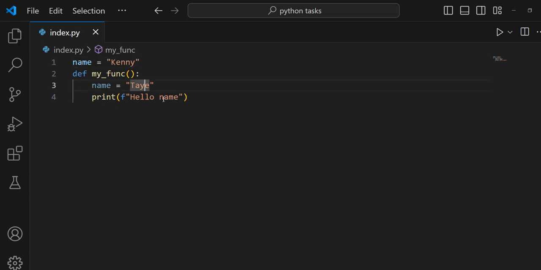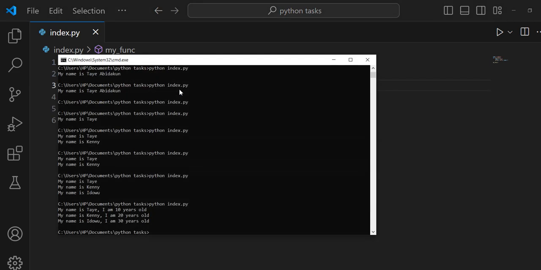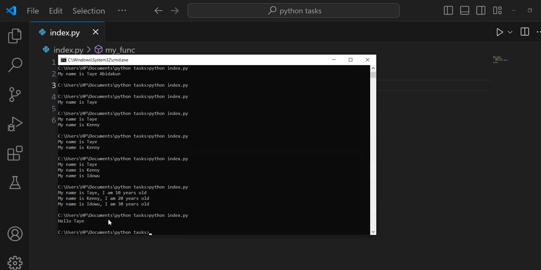If I run this code, if I call on my func now, it prints hello Taye, not hello Kenny. Now there's a variable here called name is Kenny, and there's another variable here called name is Taye. But because you are calling this within this function, it will use the one within the function instead. So that's on that. Hello Taye.